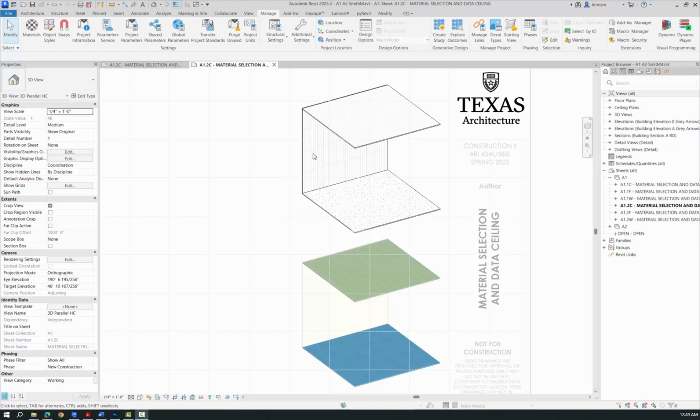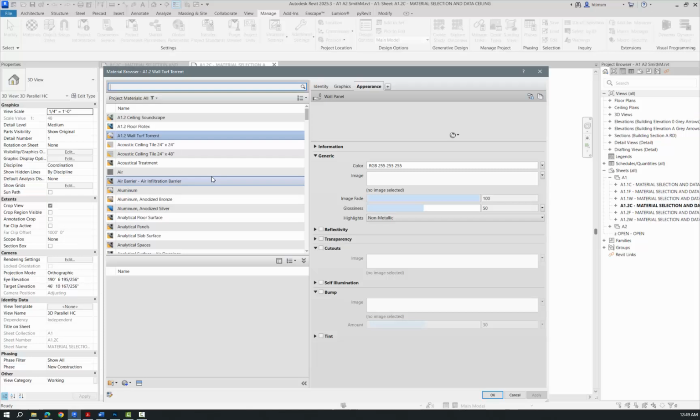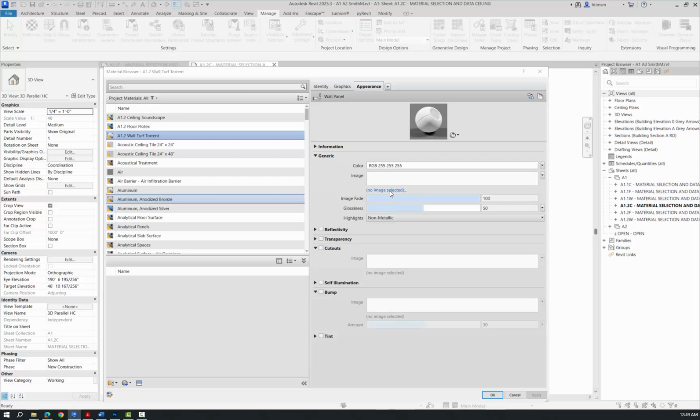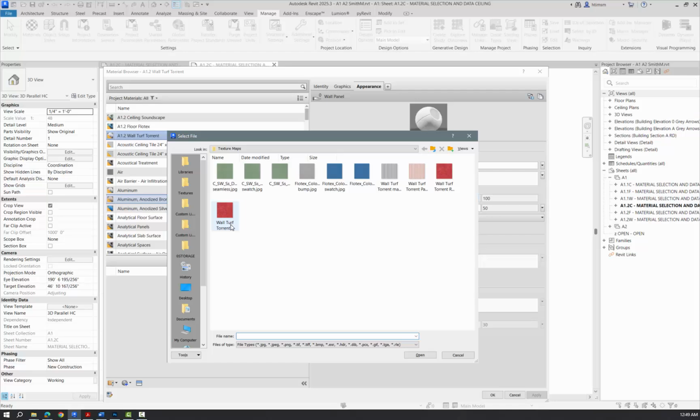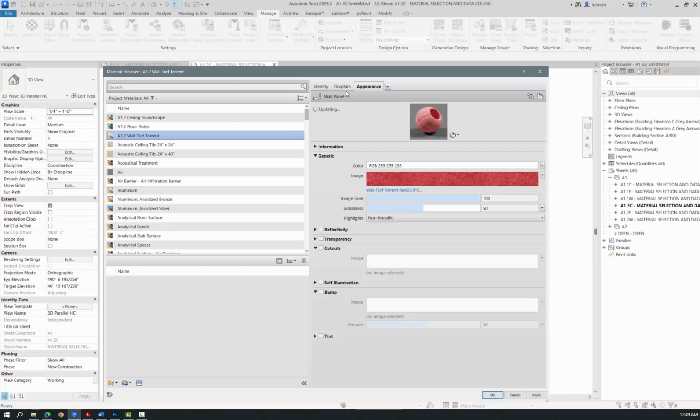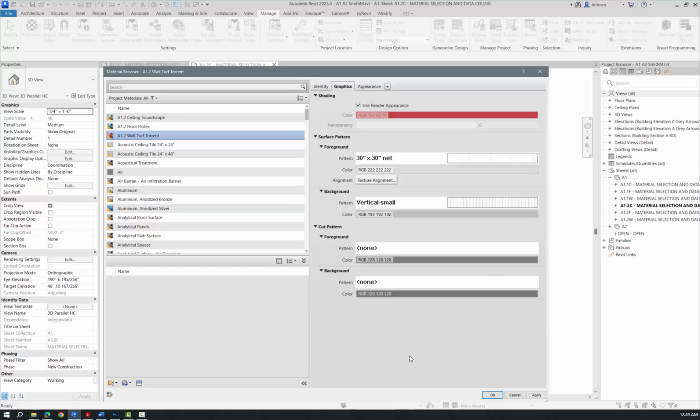All right, so now we're going to put the texture on the wall. So to get that to show up down there, let's go back to the materials and grab that wall, and let's grab the image. I'll click open, making sure in the graphics that it looks like that.